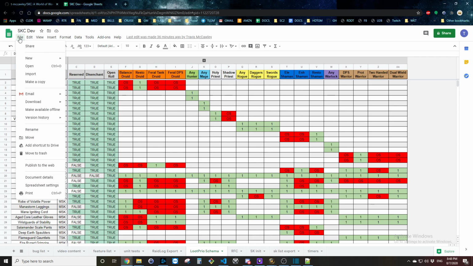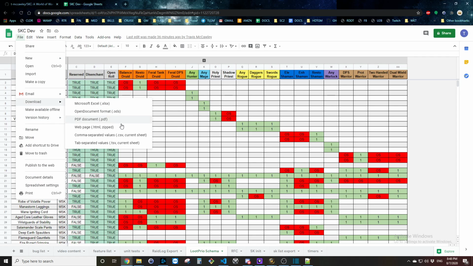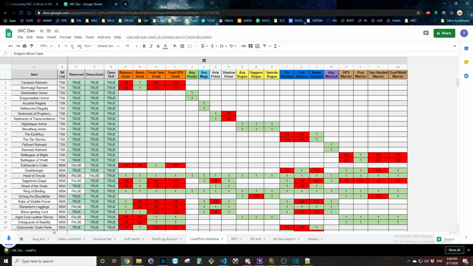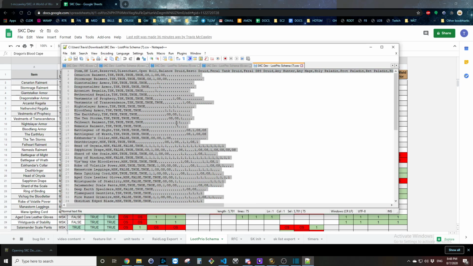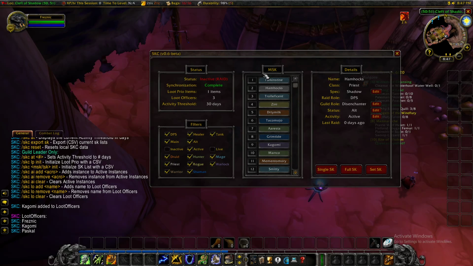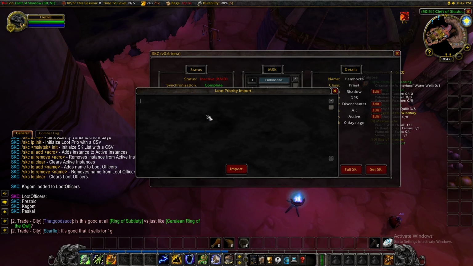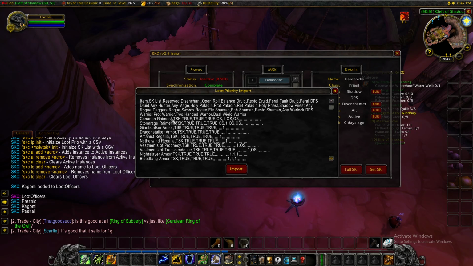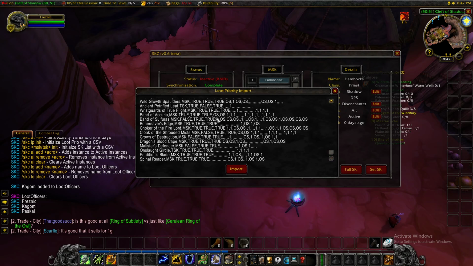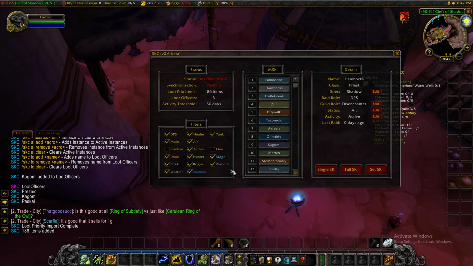So you could export this as a CSV, open that up, copy it, and take it over to your WoW. And you can do SKC loot prio init, and just paste this directly in here. Again, watch the video to see what the format of this is, but it'll do a little bit of auto checking to make sure that this is formatted correctly and has correct values. It'll give you some errors if you do something wrong. But you can import it.